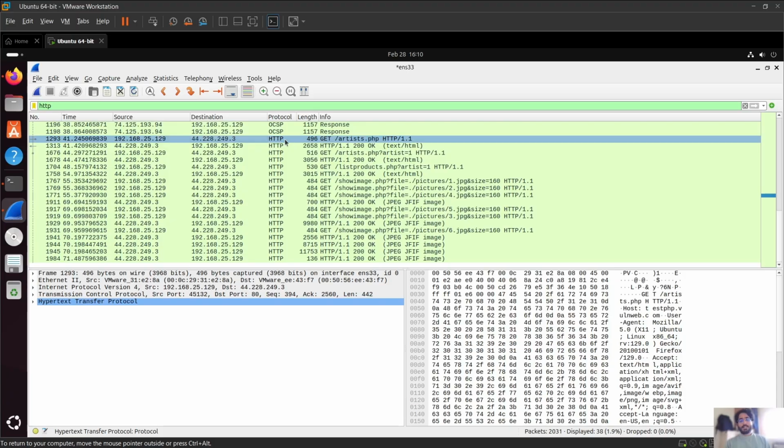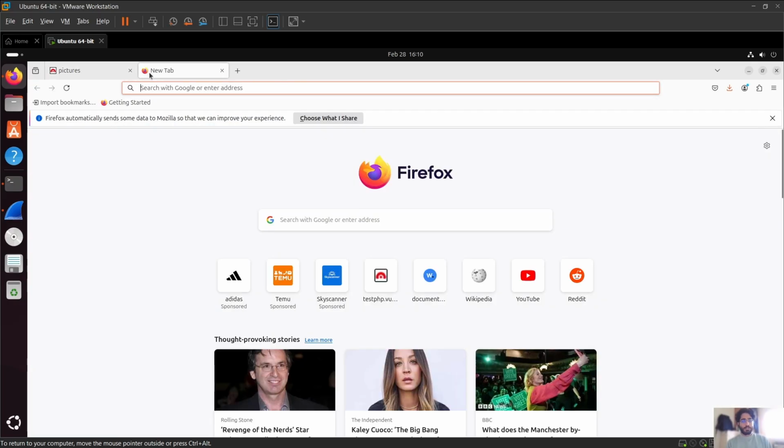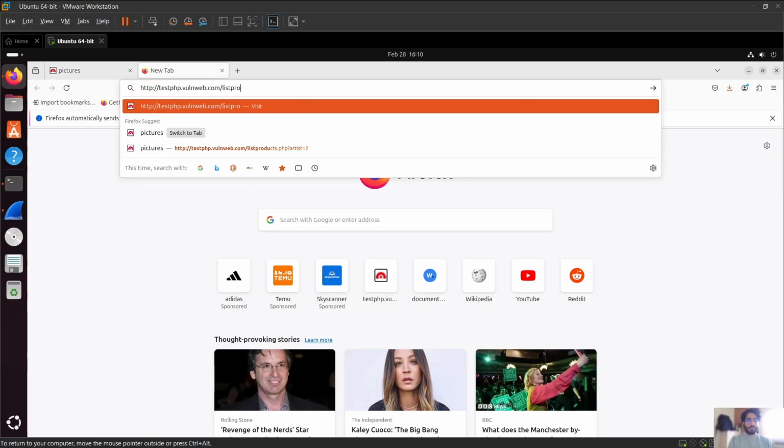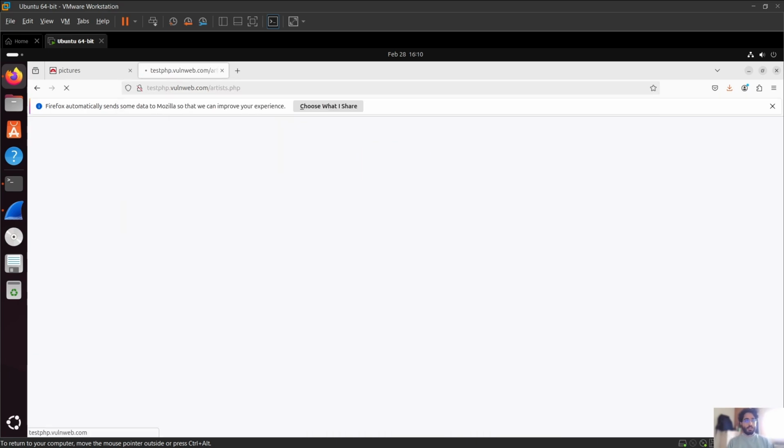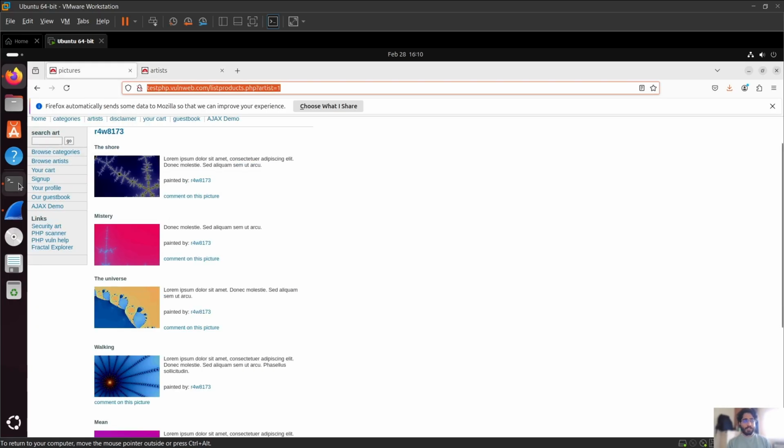HTTP has many kinds of requests, such as GET, POST, PUT, DELETE, OPTIONS, all those kinds of requests. Out of those, we are using the GET request, and it is a GET request for artists.php. So artists.php would be one of the pages of this testphp.vulnweb.com. If I open testphp.vulnweb.com/artists.php, this is the page which was opened and the GET request was sent.